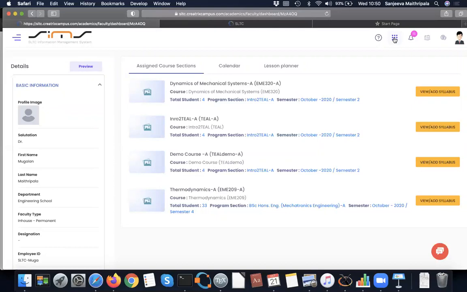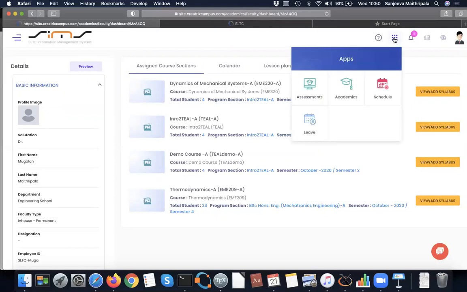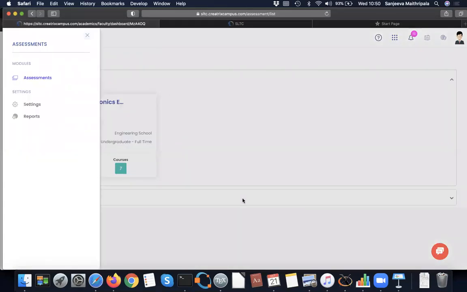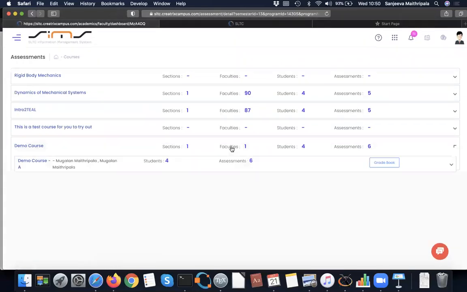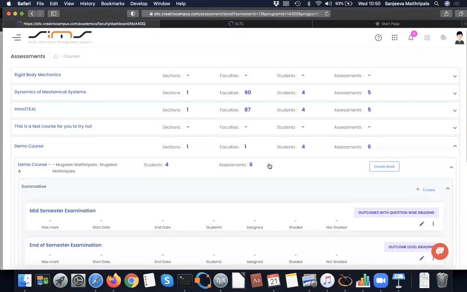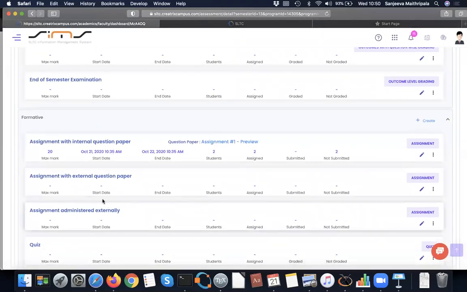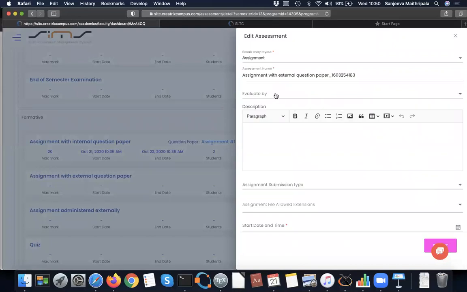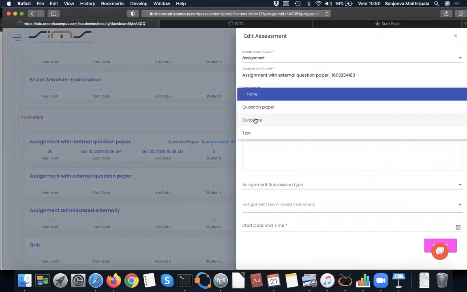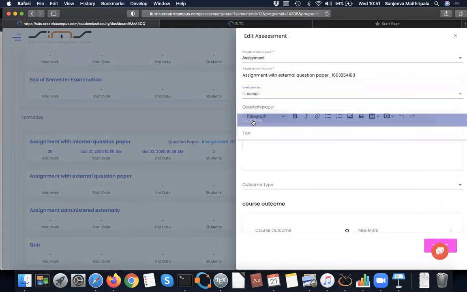So let's see how to assign this pre-generated and pre-published question paper as an assessment to the student. Let's go back to assessments, navigate to the semester, to the courses that we offer, and again to the semester. Let's assign that question paper to this assignment over here. Again, you click that. The option you have to select is evaluate by outcome, because the question paper has already been set. Therefore, we will select evaluate by outcome.